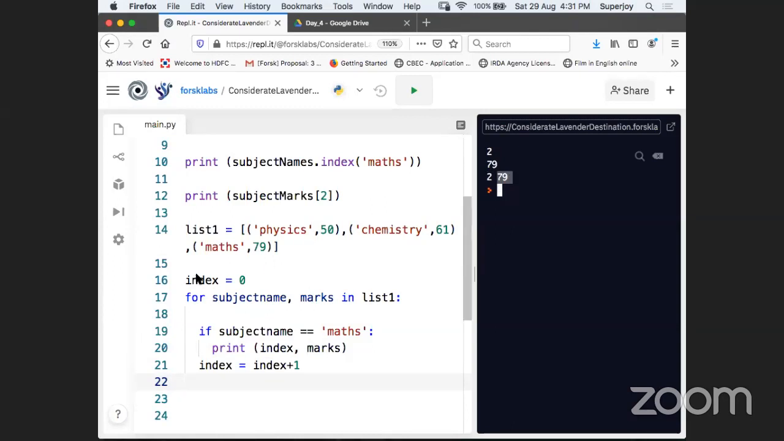But there is a problem in this code. Can you see, guys? First, we had to take a separate variable and initialize it to 0. This is a very C programming style, but it's not a good approach in Python. This is not encouraged, guys. This is not the way to do that. So how can we do this in Python?